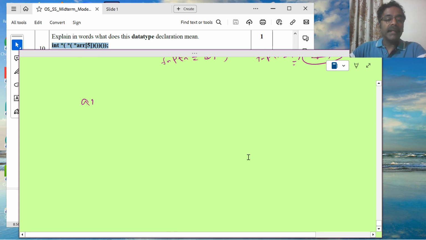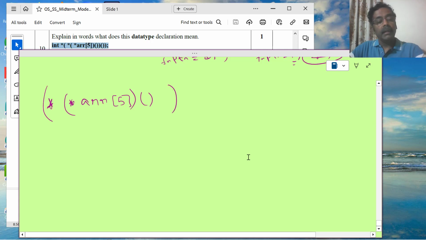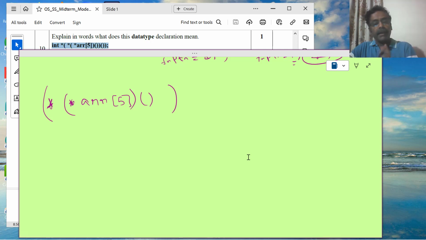Now let us understand this. arr is a 5-type function pointer, an array of 5 function pointers which accept no parameter. Good. Now I am going to put another bracket and then say star. See, once I have the function pointer and I have already done my job of what it accepts as a parameter, then my job is to go to the left and see what it is returning.